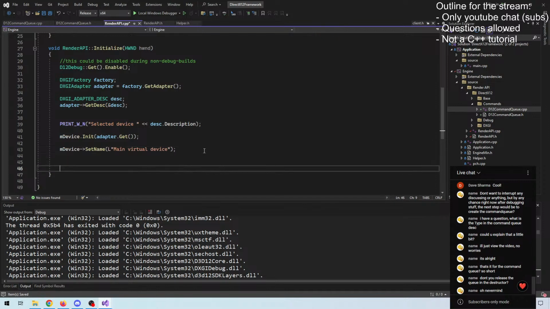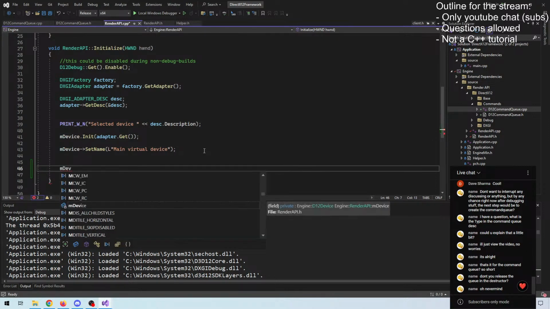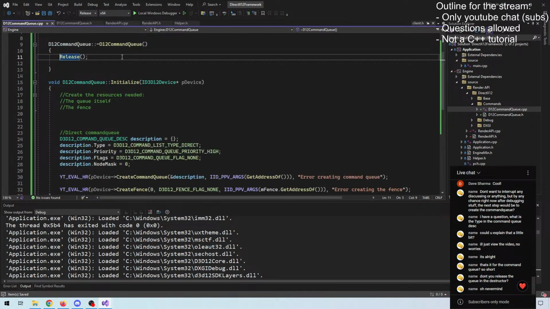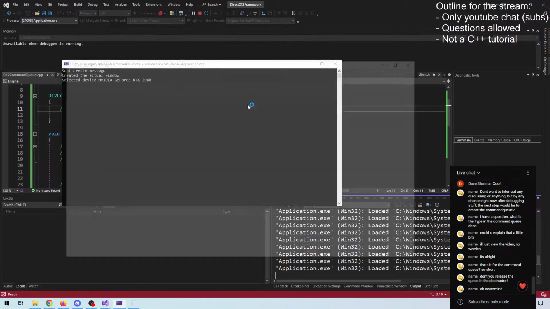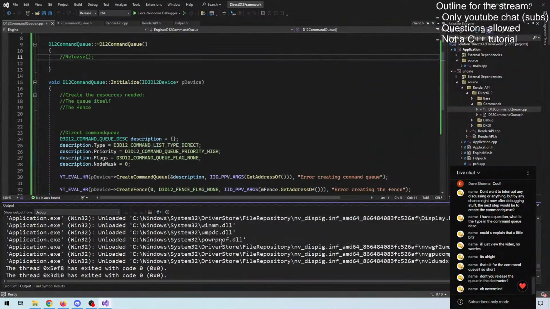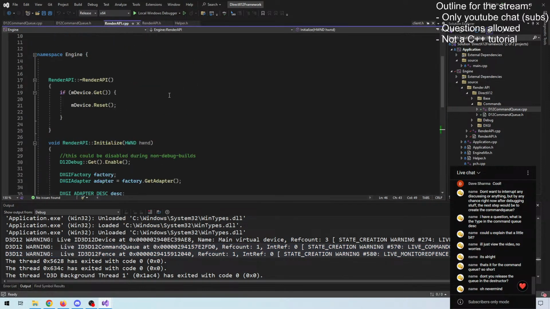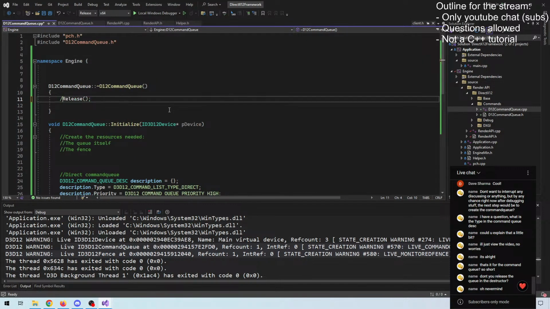Let's just initialize here the command queue. Command queue initialize, and we would like our device here. For instance, if I disable this, when we close our application, as you might see down here, let's see, we have several warnings. We have a problem that we can't dereference our device. That might be because we have both a command queue and a fence that actually references our device. So even though we might call the reset on the pointer itself, it's still referenced by our other objects.